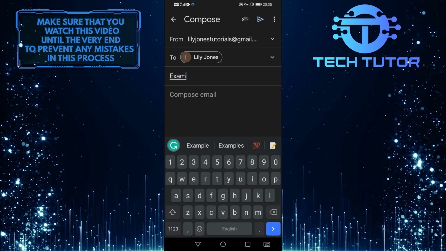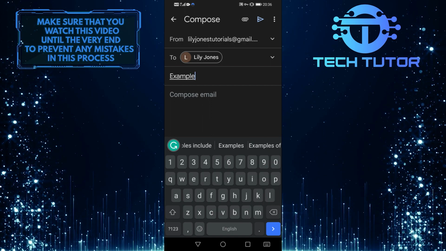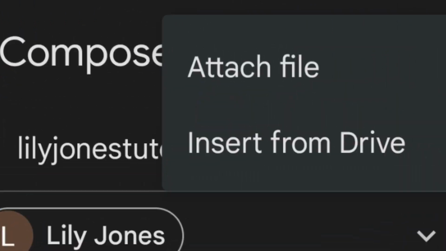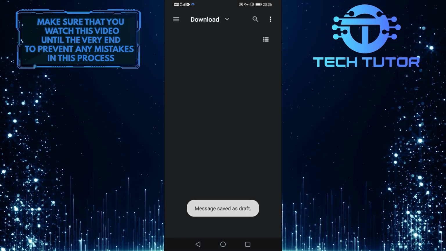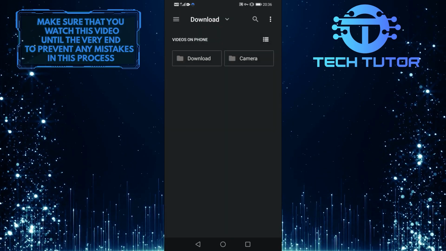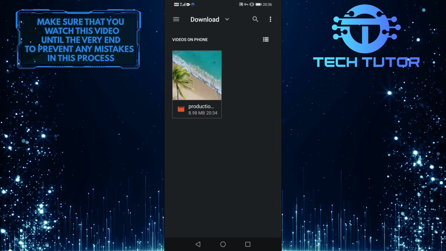I am simply going to type in an example, and then if you want to send a video, just tap on this paper clip icon at the top, and then tap on attach file. And then when you are on this screen, tap on the videos option at the top. And it will only show you the videos that you currently have on your phone.